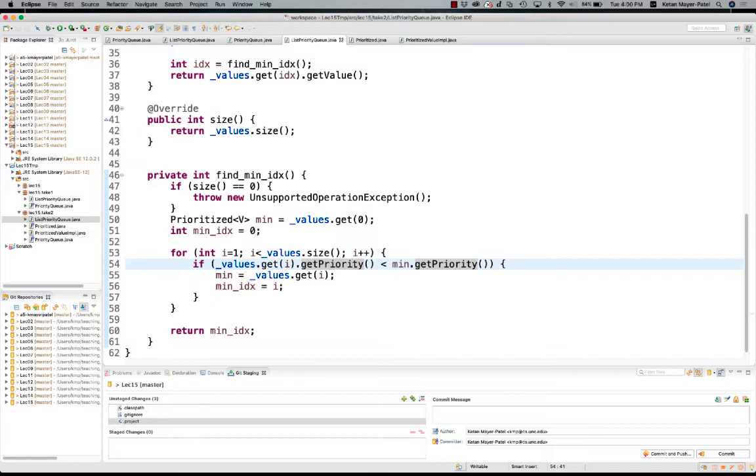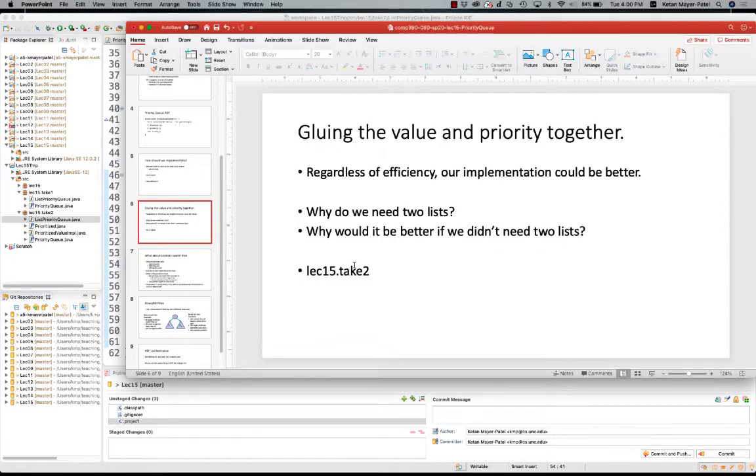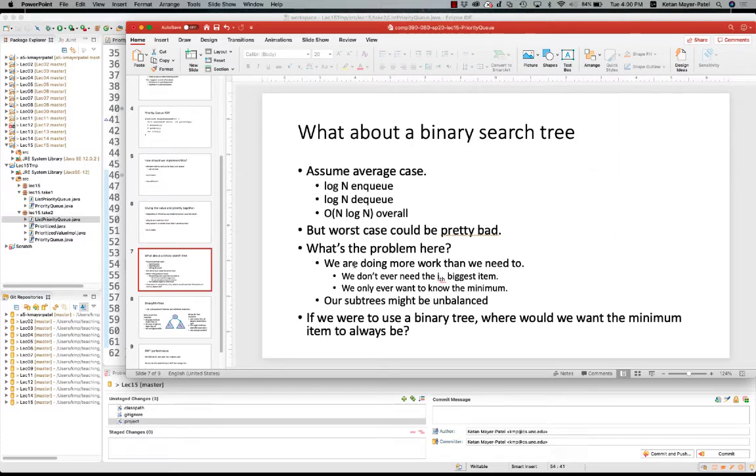Okay. So that was a little bit of just good best practice in terms of software engineering. The actual data structure still is no better, right? And we don't really want to use it that way. Okay, so what do we want to do? Well, what about a binary search tree?